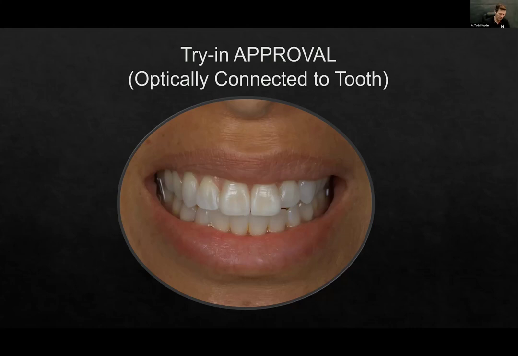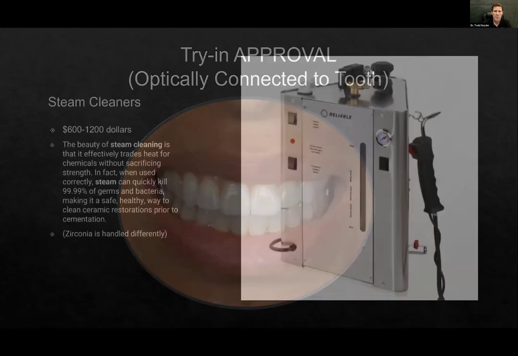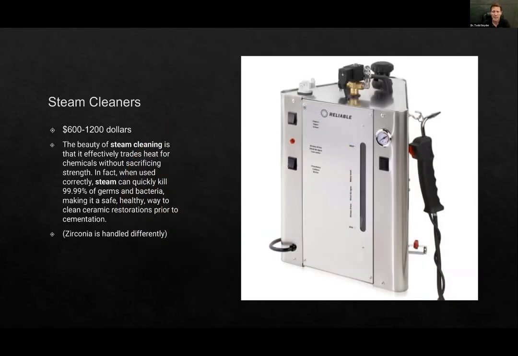Okay. All right. Now, me personally, I'll go back and steam clean the veneer again. I've taken the veneer back out of the mouth. It's got debris on it, right? It's got saliva and contaminants on it. So I'm going to steam clean it again. If the slide looks the same, it is. Okay. So I'm steam cleaning it again.